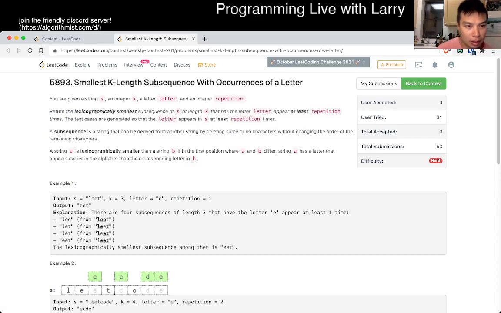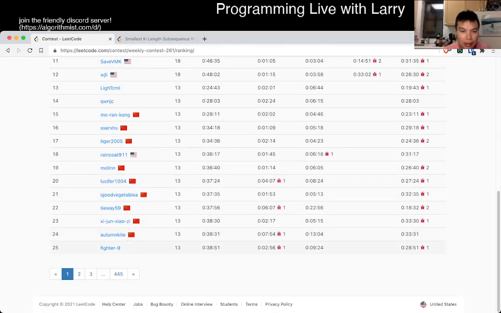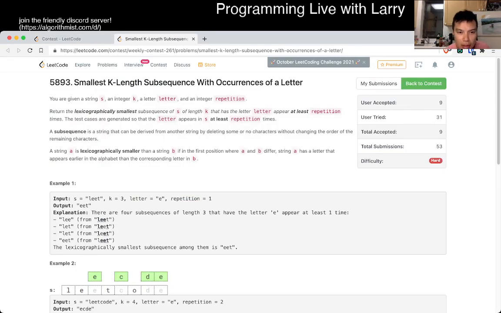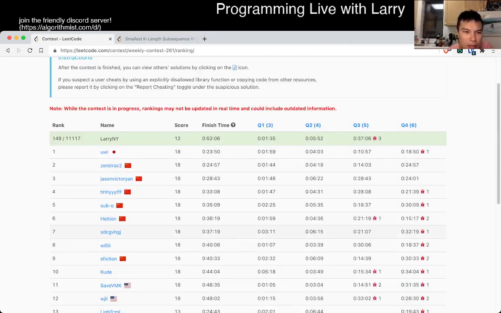Okay. You're given a string S and an integer K. I mean, so I'm really behind, and there's only 9. Well, actually, a lot of people got it, so maybe that's not bad. And a lot of people didn't get C. Q3. Okay.